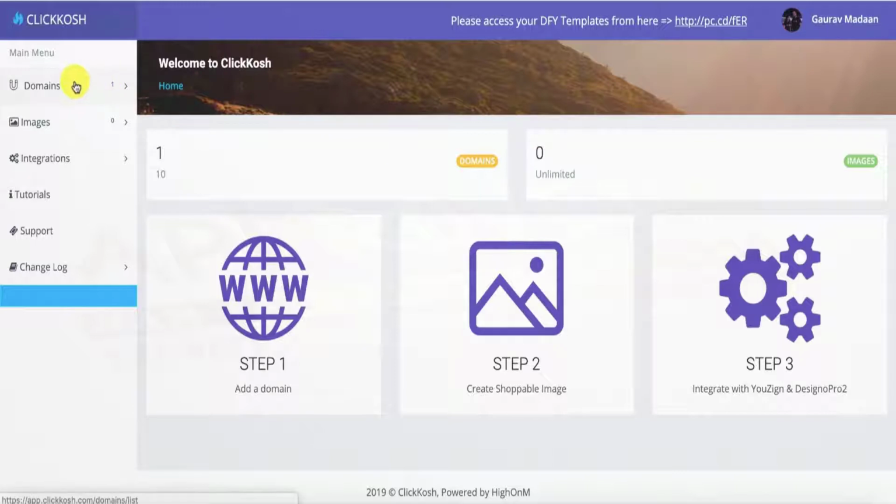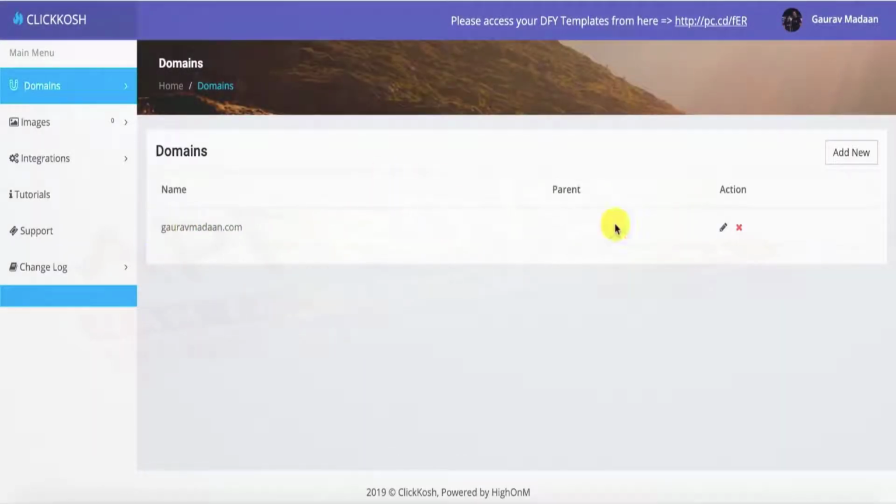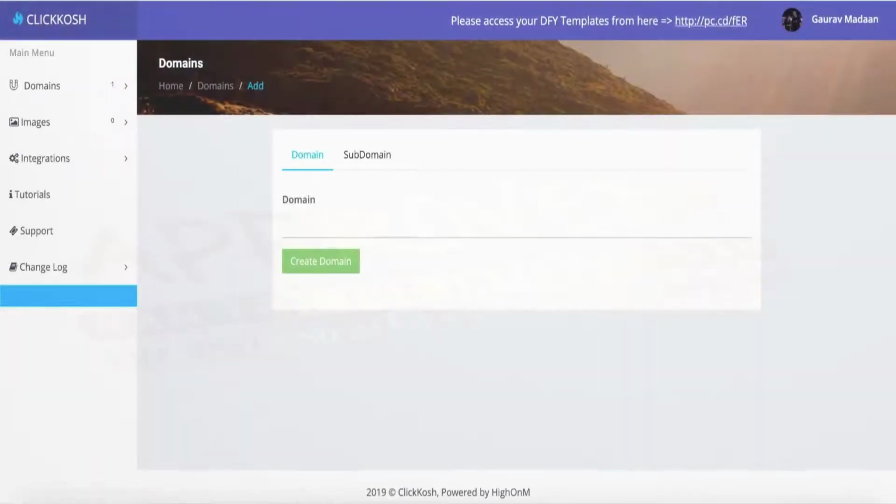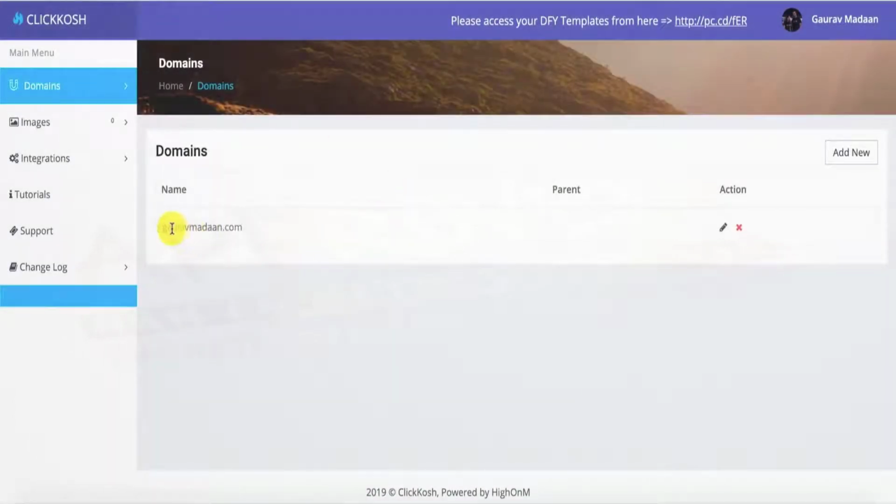Now for the first thing, what you need to do is go ahead and add a domain. So you could click on add new. I have already added my domain, so I'll skip the step. You can just type in the name of the domain and you should be good to go.